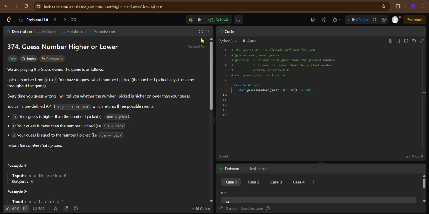Today we will solve the LeetCode problem 374, Guess Number Higher or Lower. Let's see the problem statement.